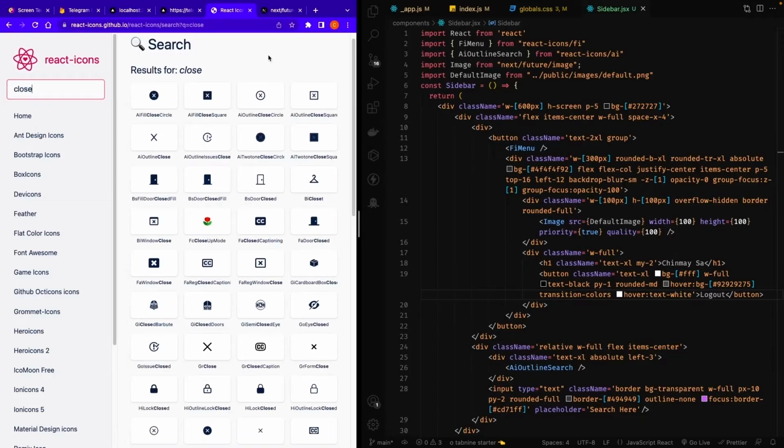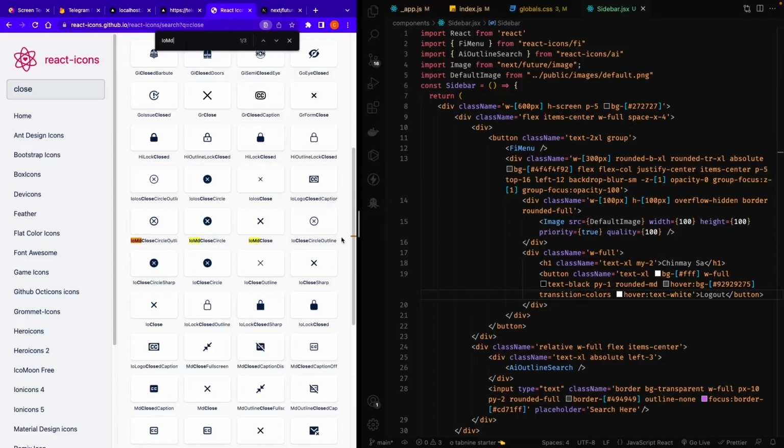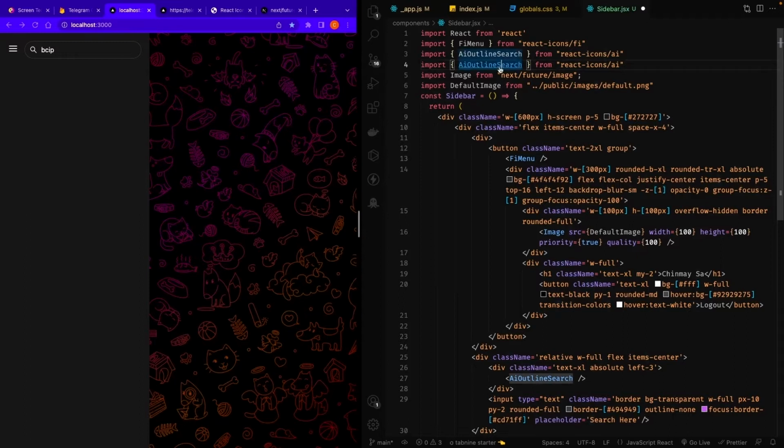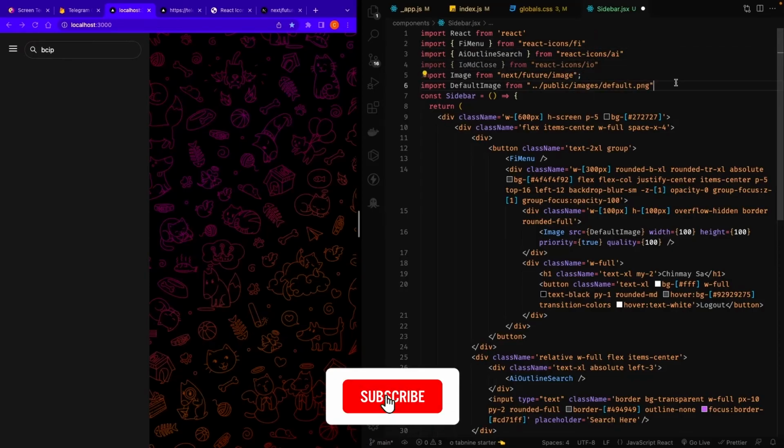And let's see, just like Command F, it should be like IOMD close. This one, copy this thing. Now first import that thing. So just copy this thing, paste it here, and just change this to IO, just like that.